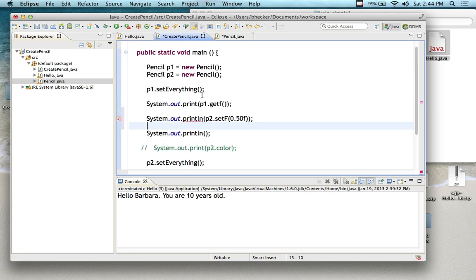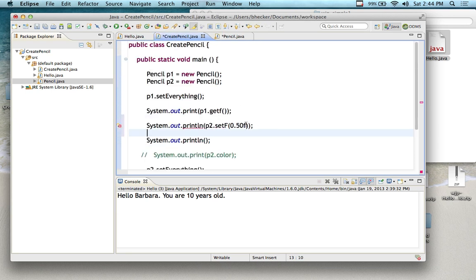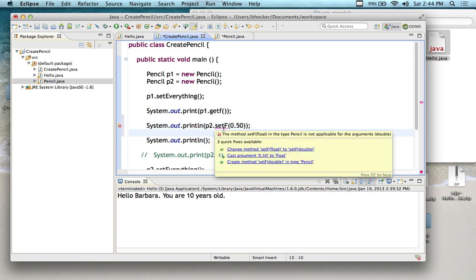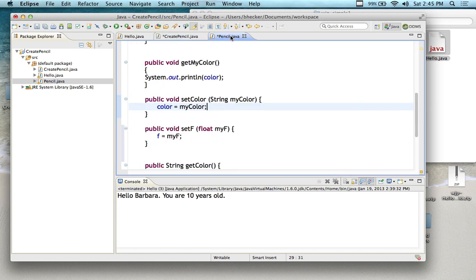In the create pencil, your suggestion was to remove this F here. We're going to have the same issue, but when I put my mouse over here, it's going to say the method in the type pencil is not applicable to the arguments double. See, the F typecast it to a float from a double. So if I change the argument to a double, it would actually work. A double and a float are not the same variable type. If I go here, double.